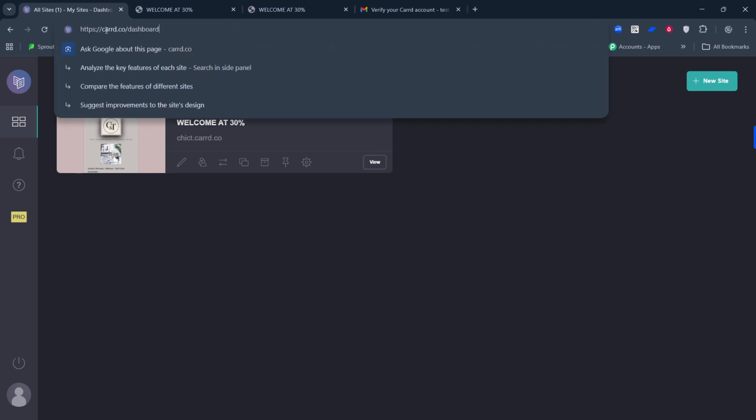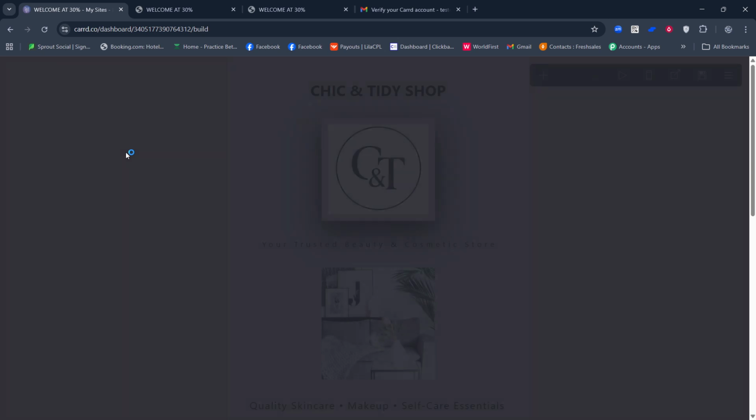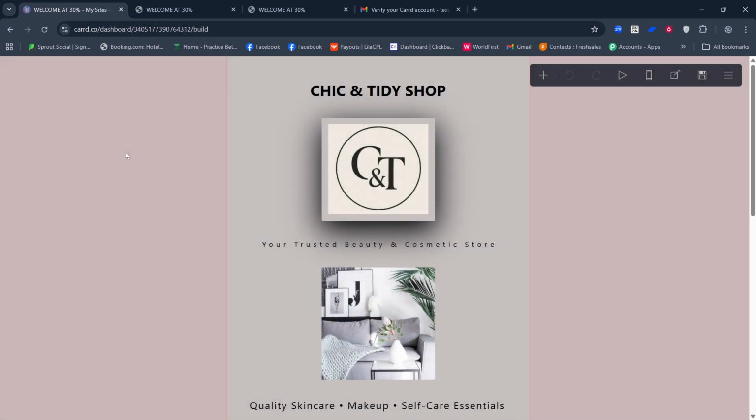Head to your card dashboard and log into your account. On the main dashboard, click the project you want to update to open it in the card editor. This loads your site in edit mode, where all the controls you need are available along the top bar.